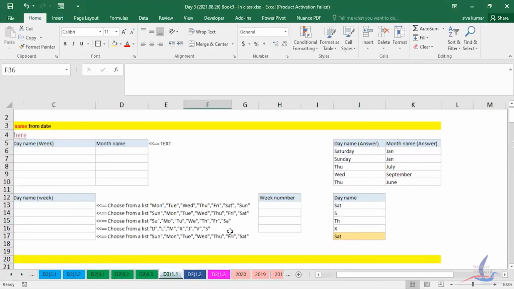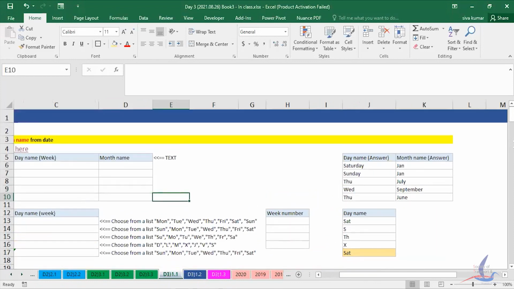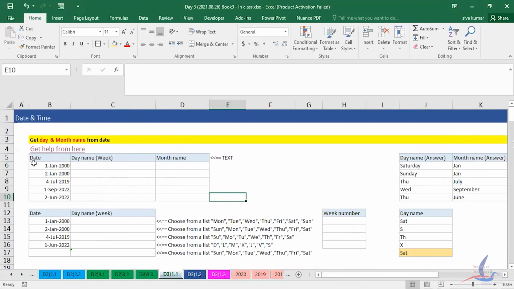Okay. So go to the sheet number D3 1.1, day 3 1.1, and the title says it's date and time. So how do we deal with date and time in Excel?